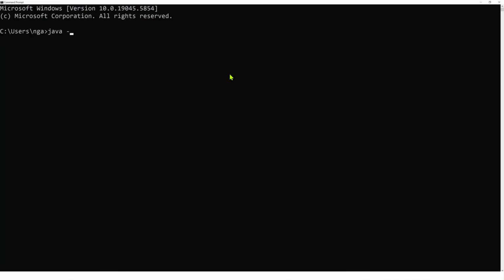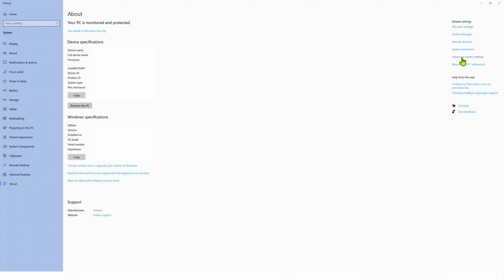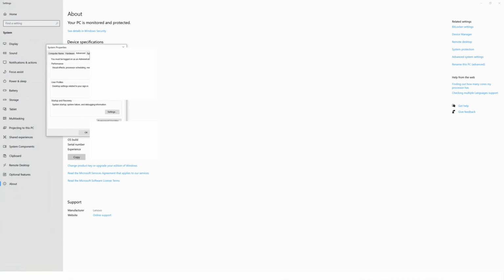After installation, open your terminal or command prompt. Type java -version. If a version number is displayed, the installation was successful. If a version number is not displayed, you need to set up your environment variables.